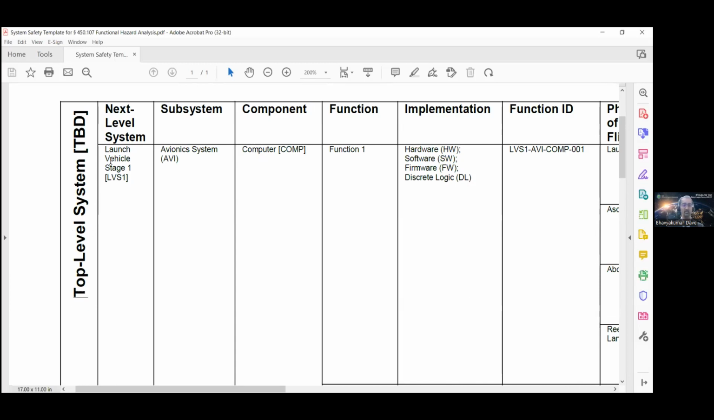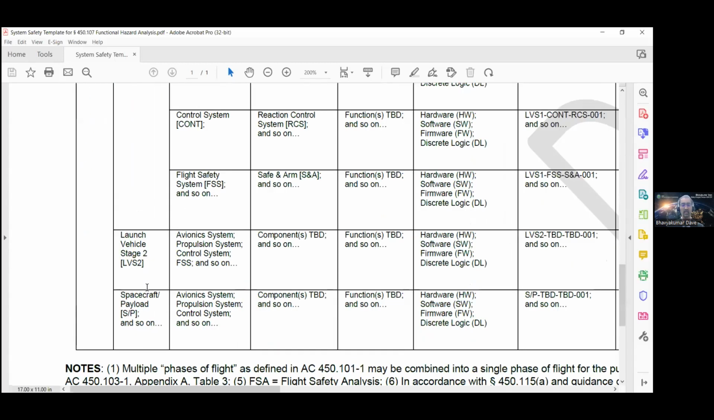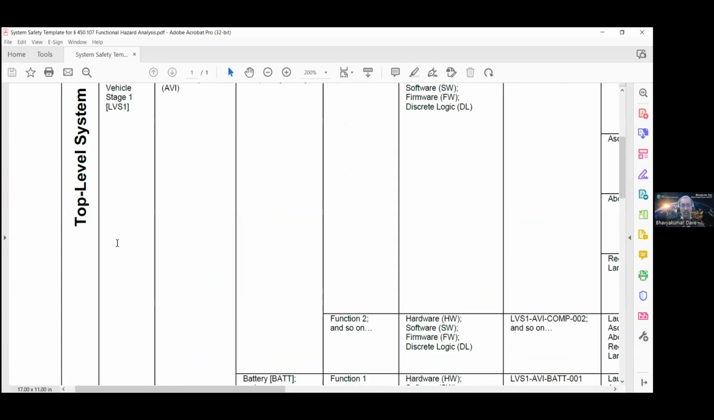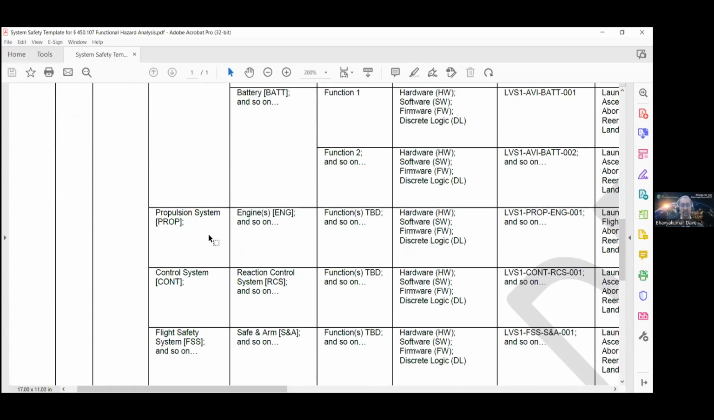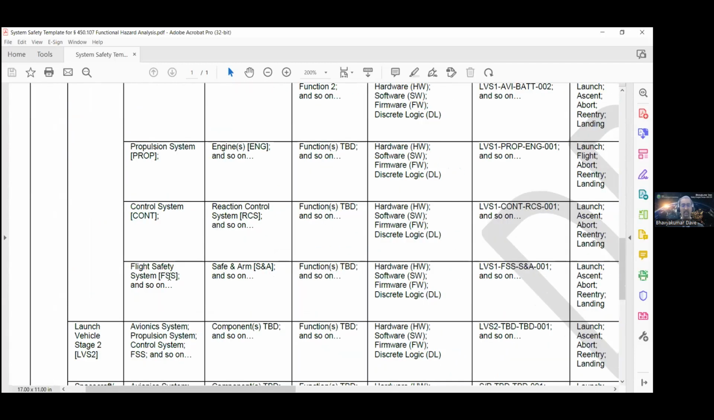So the top level system, and then they will continue forward by identifying all of the next level systems that would be, for example, a launch vehicle might have multiple stages. So the example here is launch vehicle stage 1, stage 2, the applicant might also identify the spacecraft or the modules of the spacecraft and payloads as well. Once the next level systems are identified, the applicant will then document the subsystems for each next level system. And the example provided here is avionics systems, propulsion subsystems, control subsystems, flight safety system, and so on.